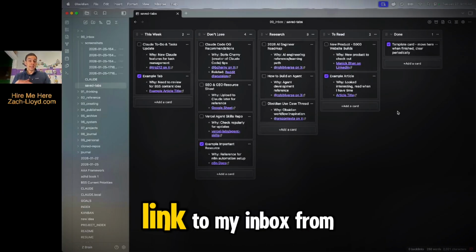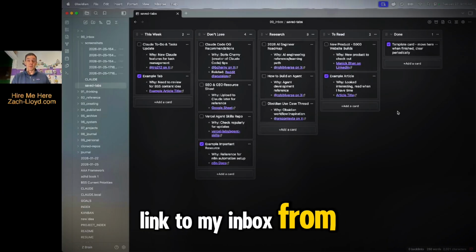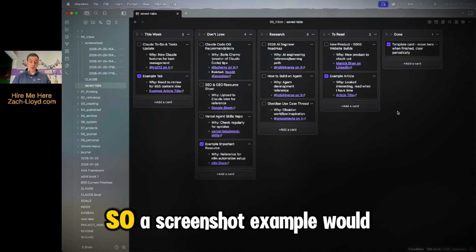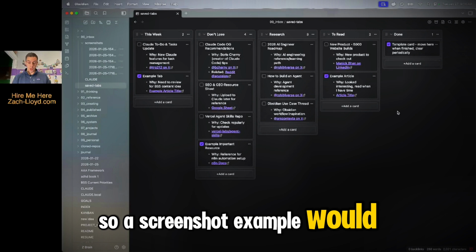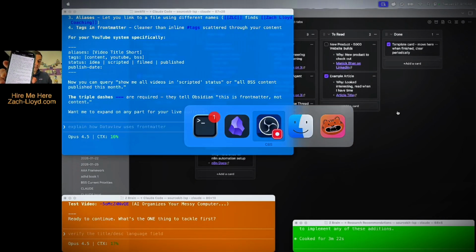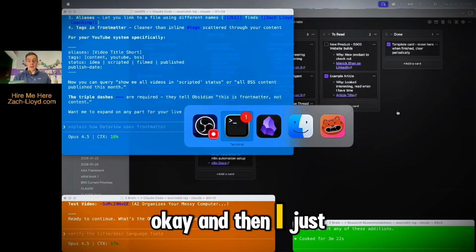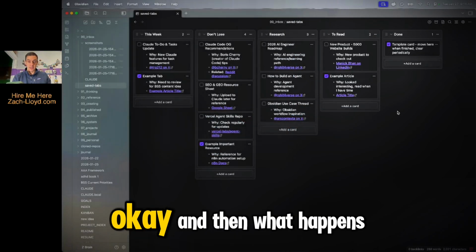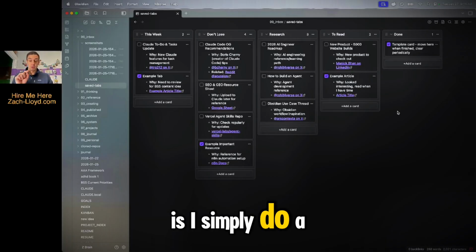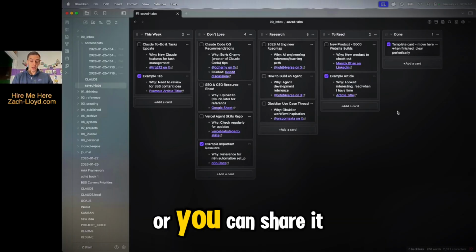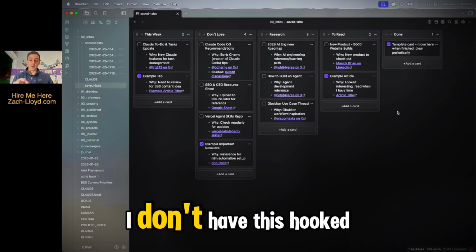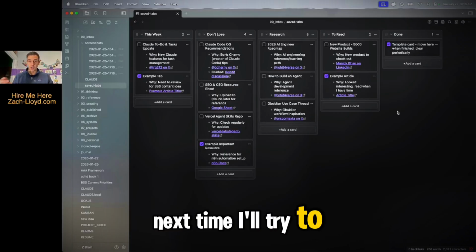I am sending a link to my inbox from my phone, or I'm sending a screenshot. So a screenshot example would be, I had Claude tips and tricks, okay? And then I just screenshot that on X, okay? And then what happens is I simply do a shortcut button, or you can share it, and then I save it to... I don't have this hooked up. I would love to show you. Next time I'll try to hook up my phone.